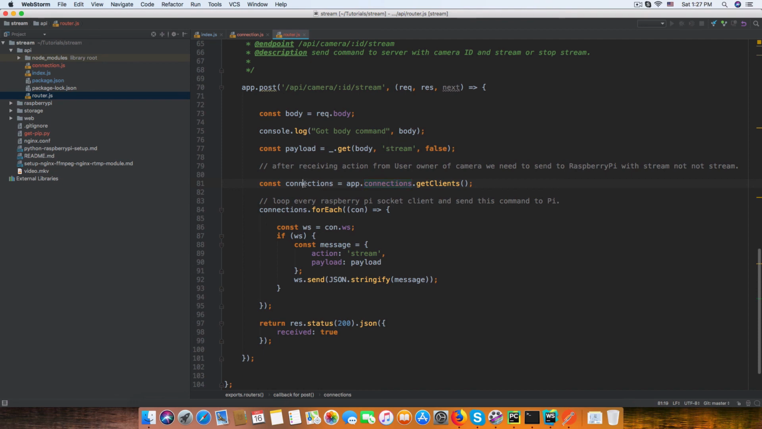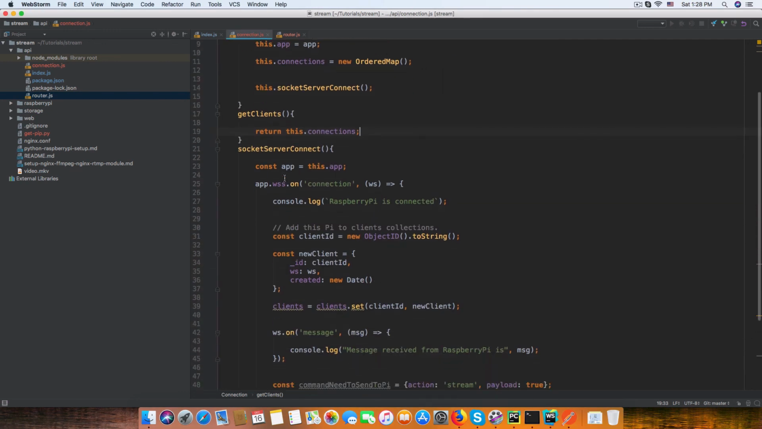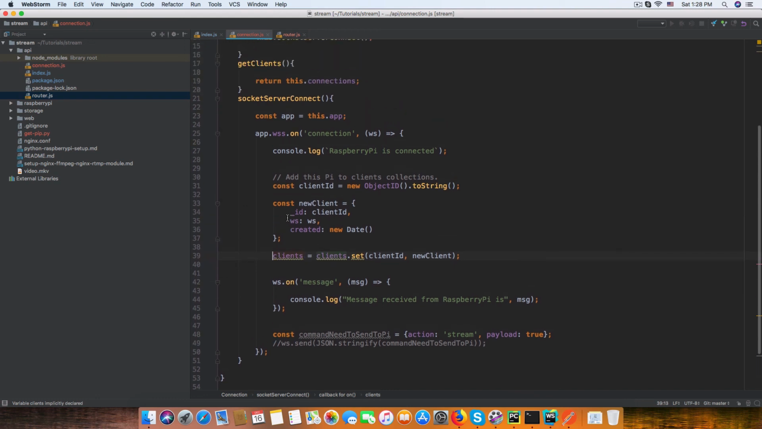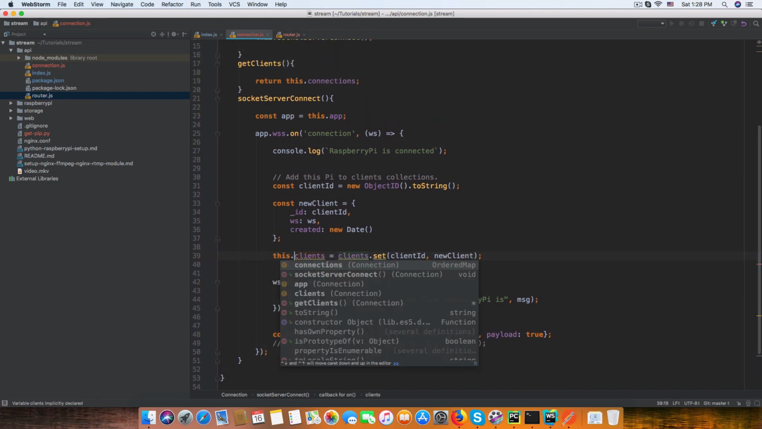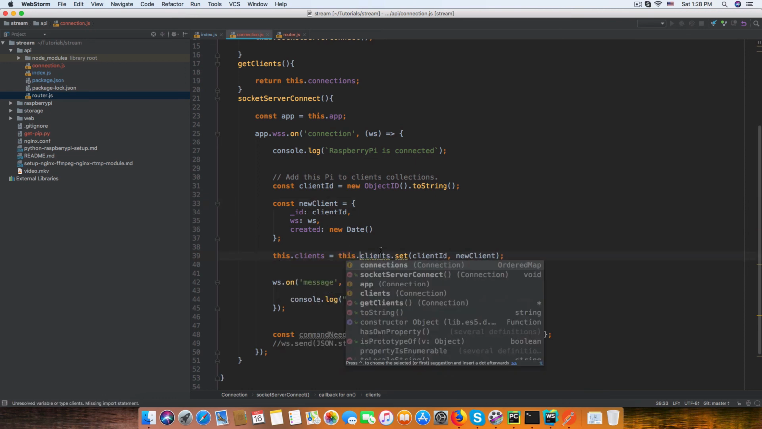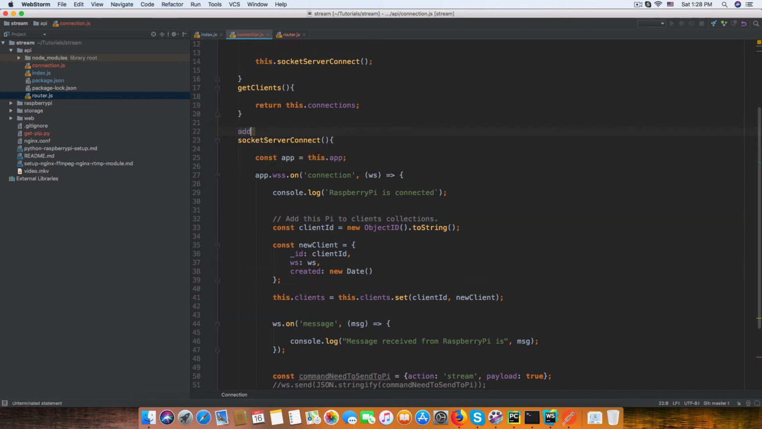Server guest connection. Client is not defined, and where is the connection.js? Line 39, where is 39? Oh, right here, client. Because now we come to class, so we call this client equal this client, set client, or even you can make a new function by add client with ID and client.